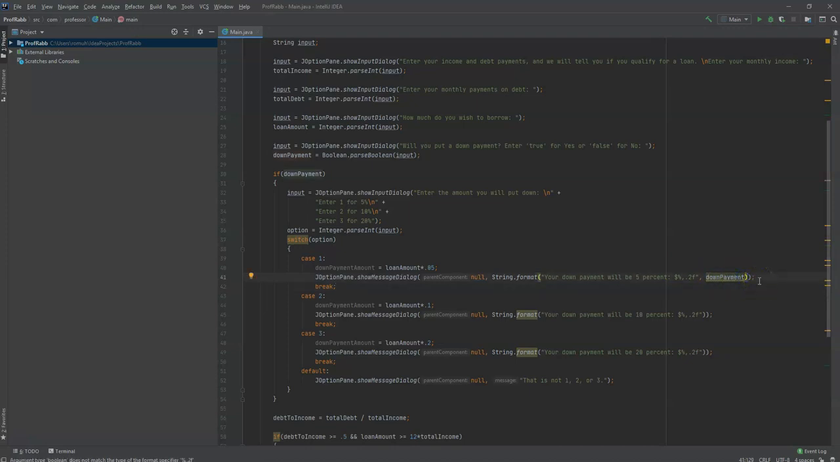Down payment is the boolean, but down payment amount is the actual double that we want to use. So down payment amount is going to be formatted by this format specifier and replace these characters with the numbers we want. And we're going to do that in all 3 of these in the switch statement.